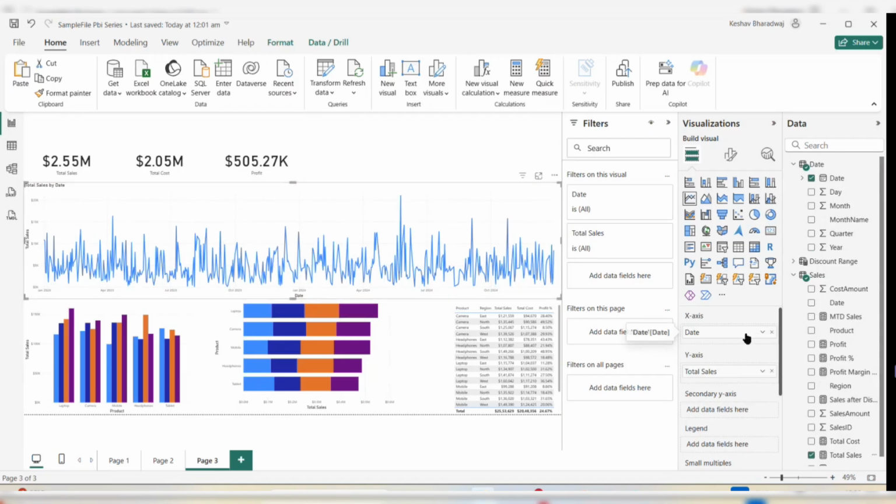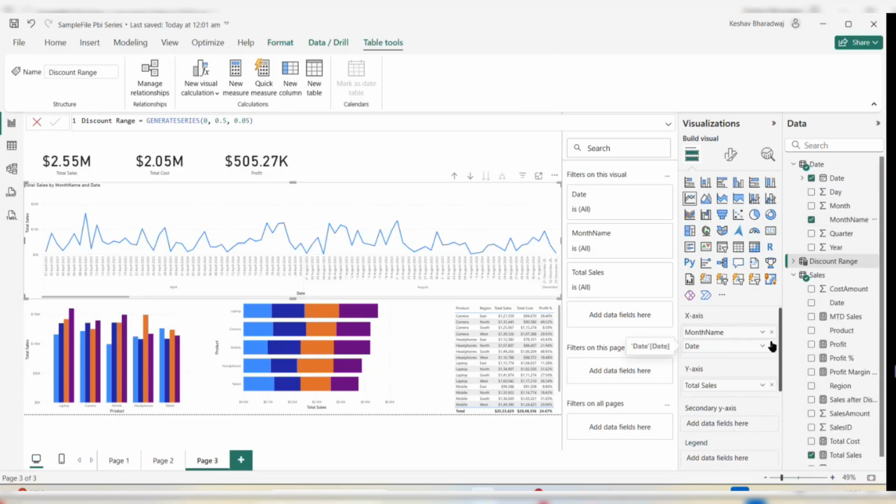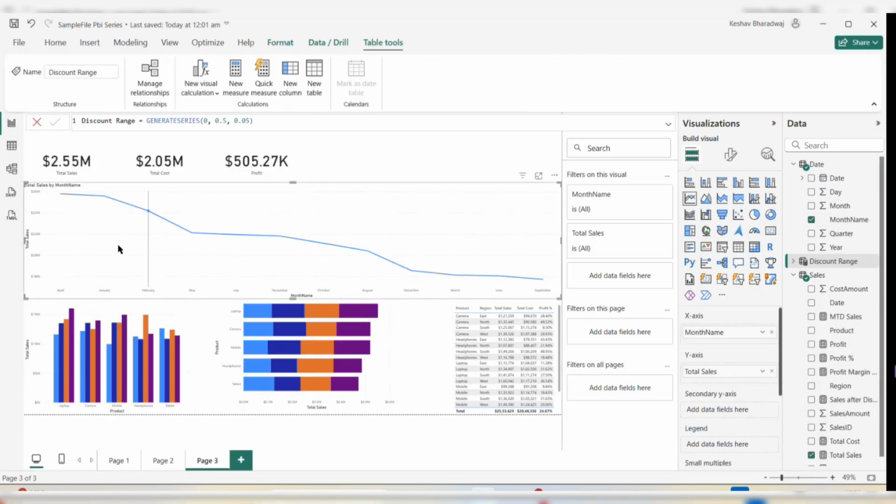If we only want the month, we can keep the month here instead of date and remove the date. Month wise, we can see the sales trend. So we can see sales are growing and dropping month by month. And this is much better than a table when you want to show a trend.